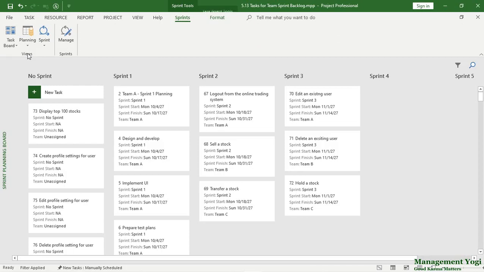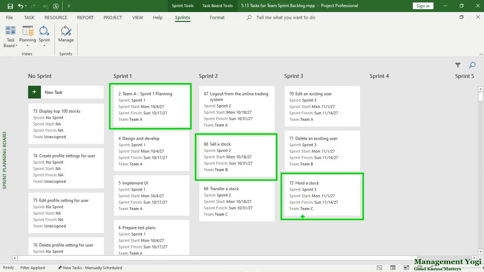Now as you can see in the sprint planning board view, we have work items associated with multiple teams spread across multiple sprints. For example, this one is with respect to team A. This work item is with respect to team B. This one is with respect to team C. Here as you can see, this is for sprint 1 and team A. Here it is for sprint 2 and team B. Here it is for sprint 3 and team C.